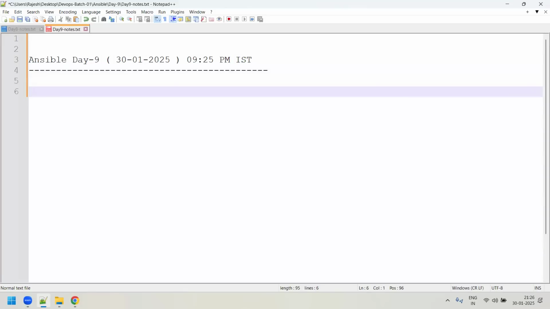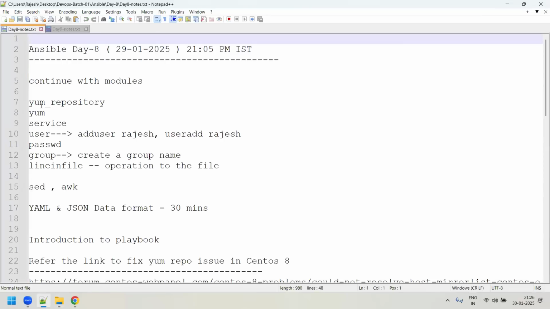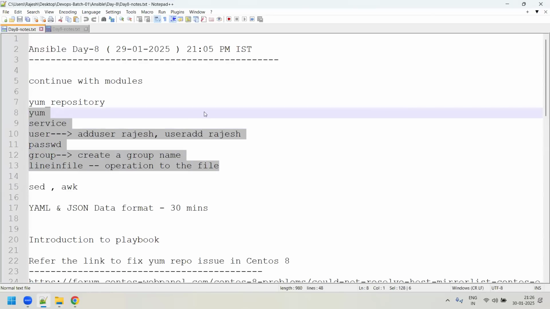Okay, so what are we going to cover in today's session? In yesterday's session, Day 8, we covered a few of the modules: yum repository, service, user module, group module, and lineinfile module. I think we only covered a part of the modules, but this much was sufficient for us to understand how to use these modules on our command line. So now, what are we going to do today?